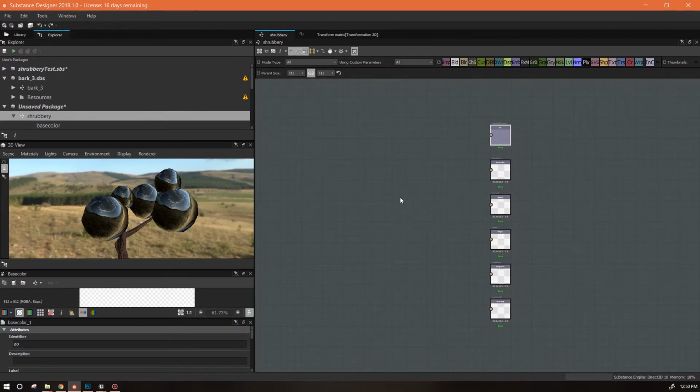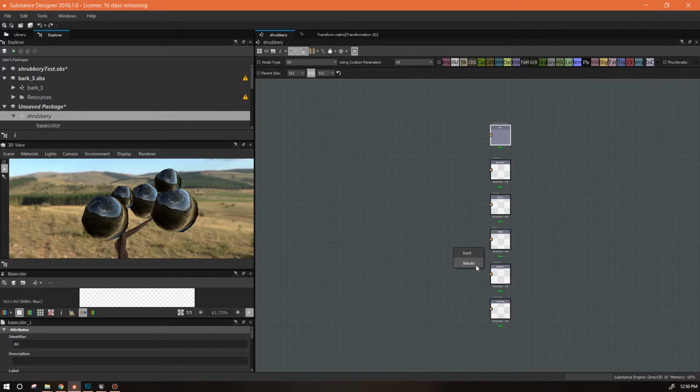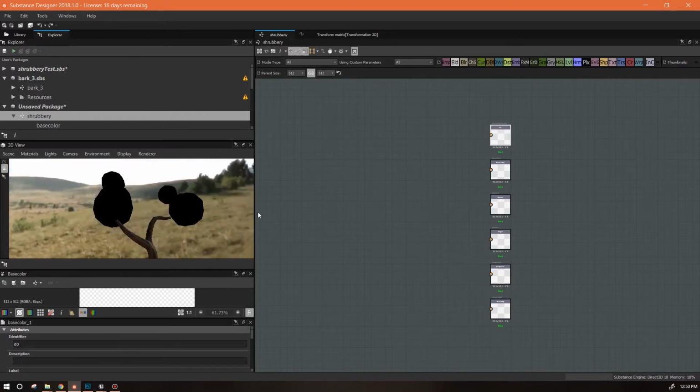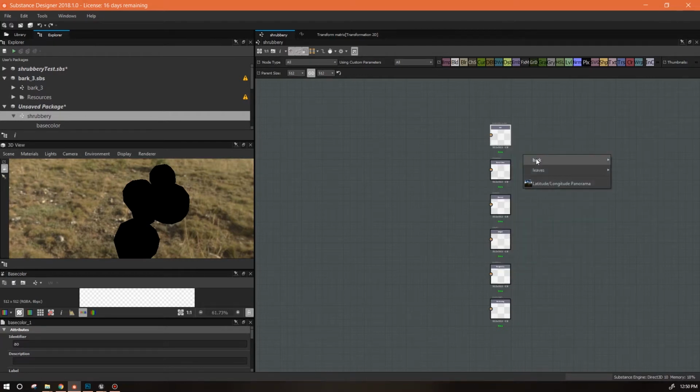I can do it in two ways. I can view outputs in 3D view like we just did, and it would resend everything out. And we're going to send it to leaves. And it just went completely black because ambient occlusion is black right now. I can also do it this way: view in 3D view, leaves, ambient occlusion.